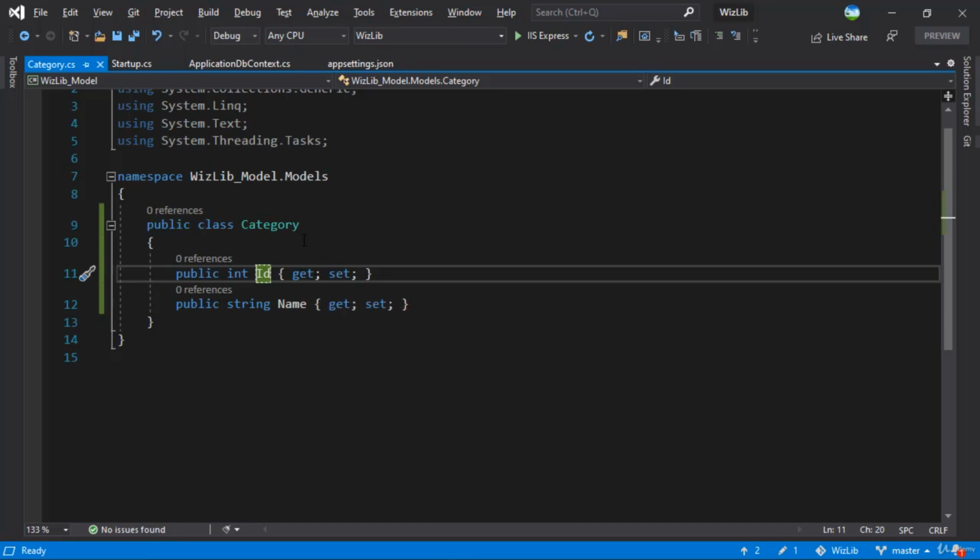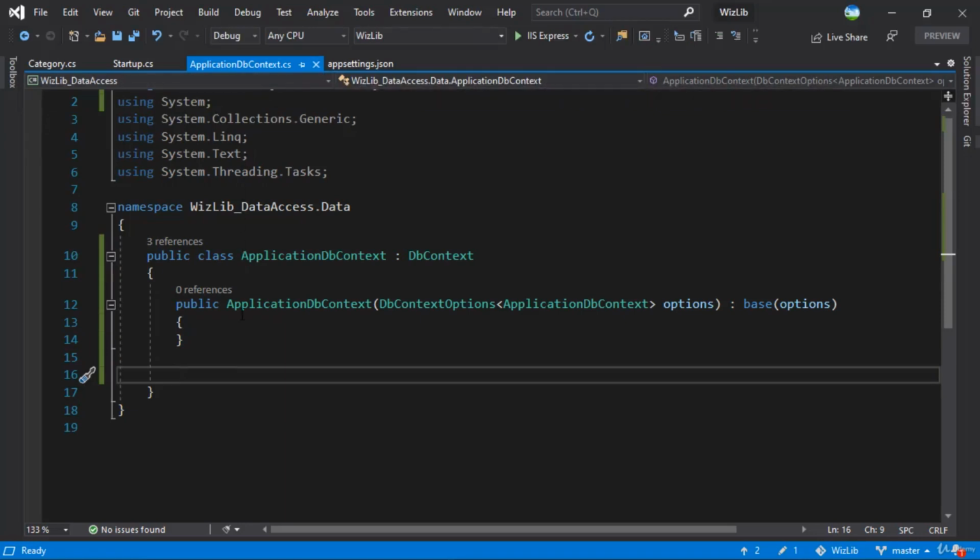For now, what if you want to add this table? You have to tell EF Core that hey, this is a model that you should see. If it exists in the database, do not do anything. If it does not, create a new table for my category model. We'll do that using our DB context, which is application DB context.